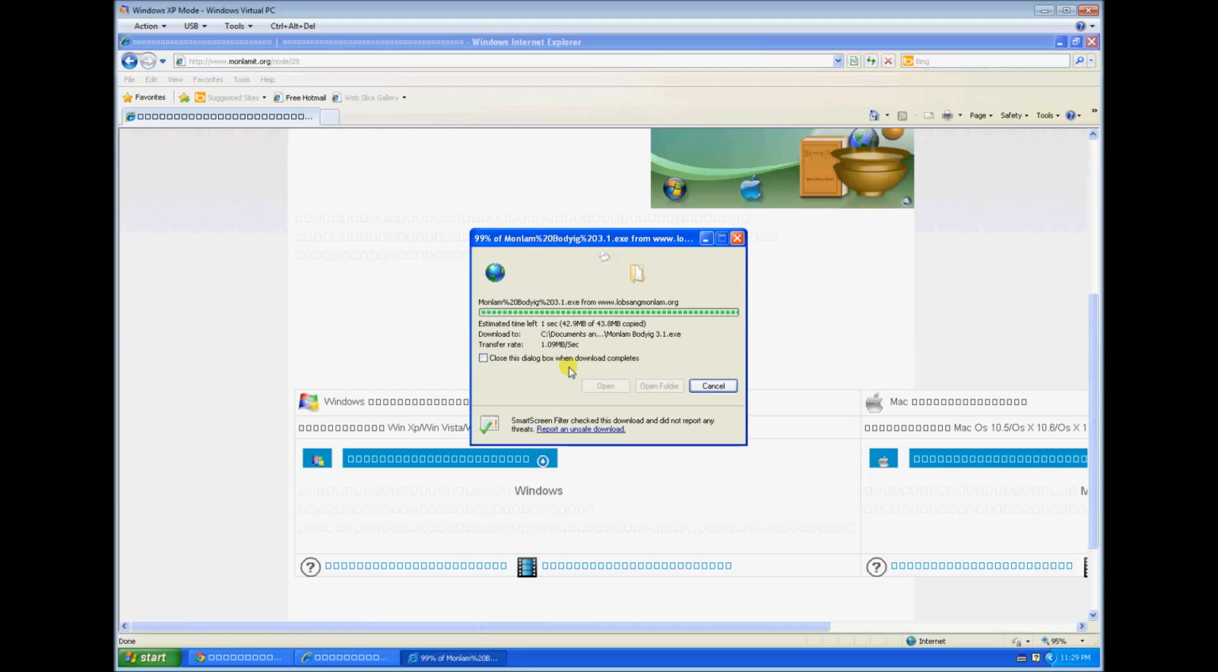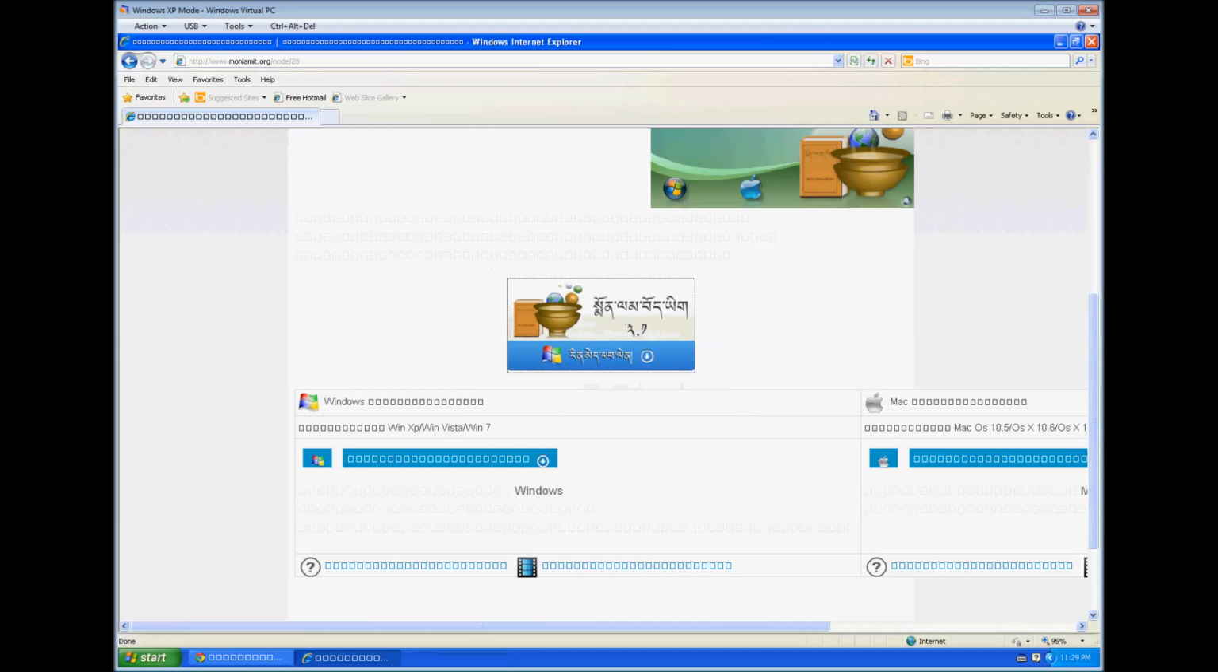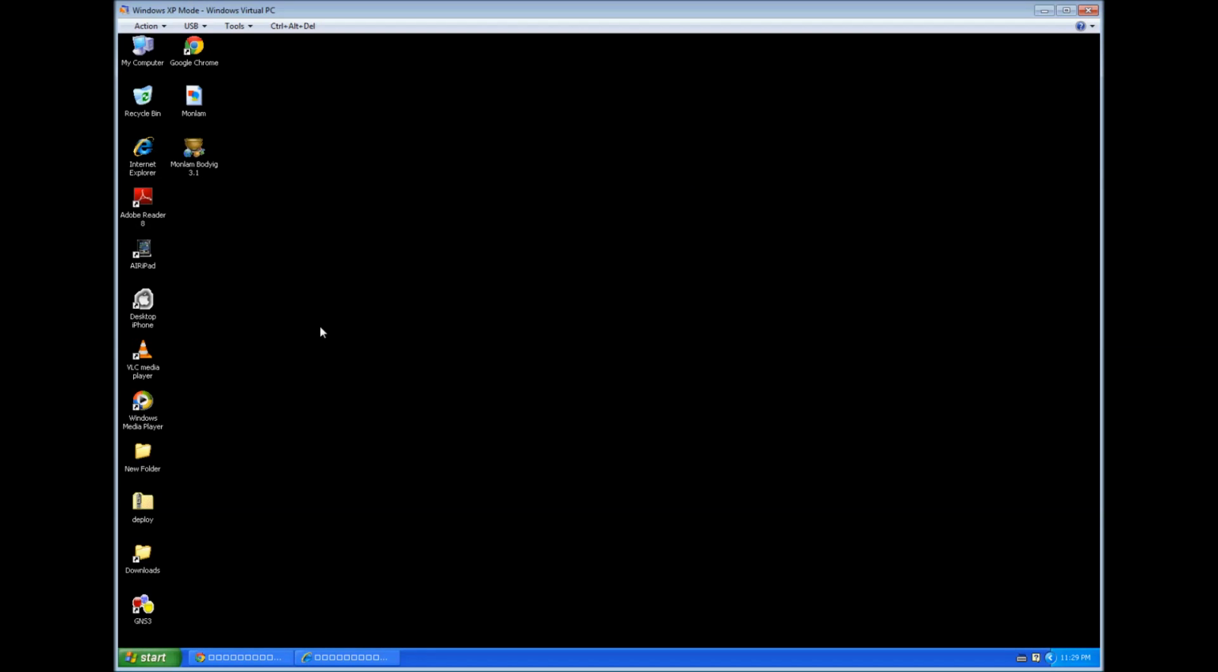So now we should get a prompt. Okay, so now you get this. Otherwise if you check this, it'll just close it and you wouldn't know what you just did. So now you can either open the folder to see it, or you can just close it. I'm just going to close it for now, and then minimize both.